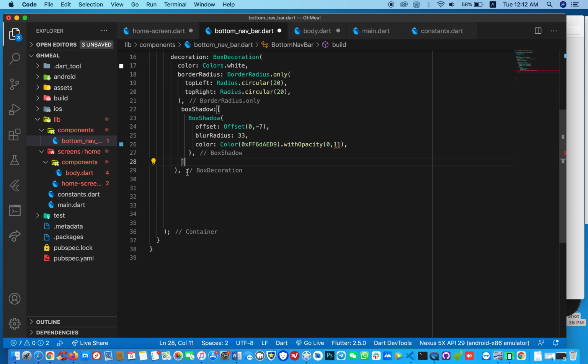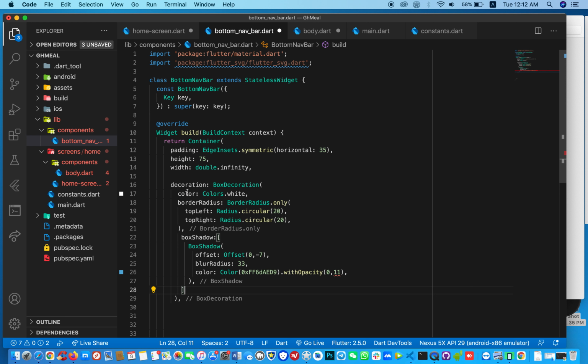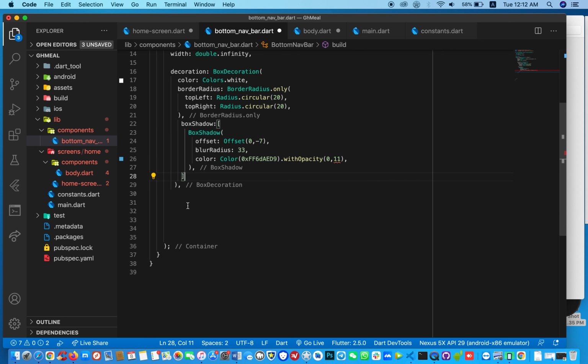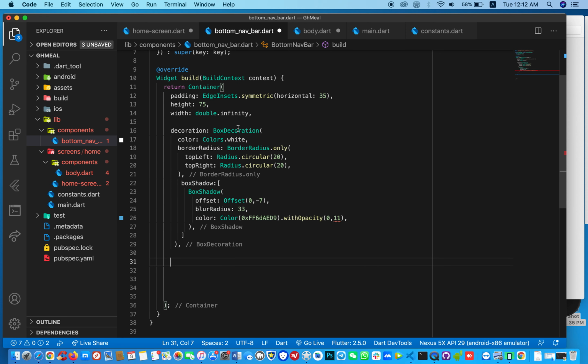We want to add a row to this. Now we have the shadow of the bottom navigator. We have the decoration, the color, the radius. We have added this styling to it: the width, the height, and the padding. Now we're gonna add a row because all our icons should be in a row, and this is gonna help them arrange very well inside the row. That is why we did this.